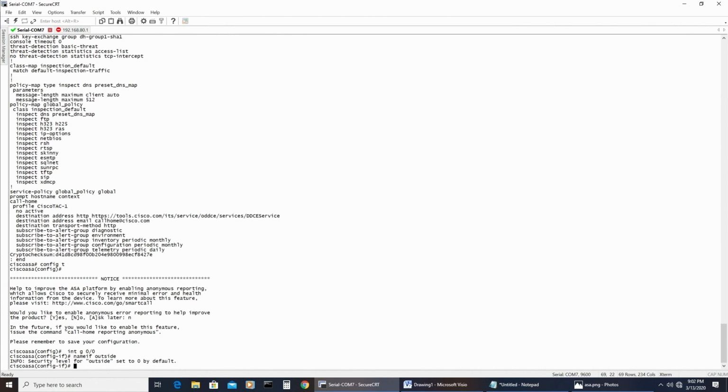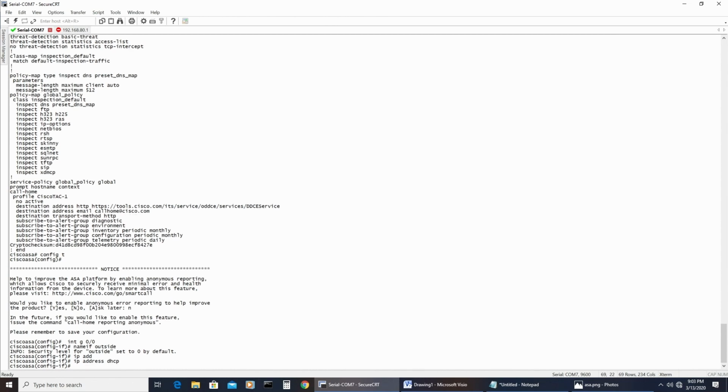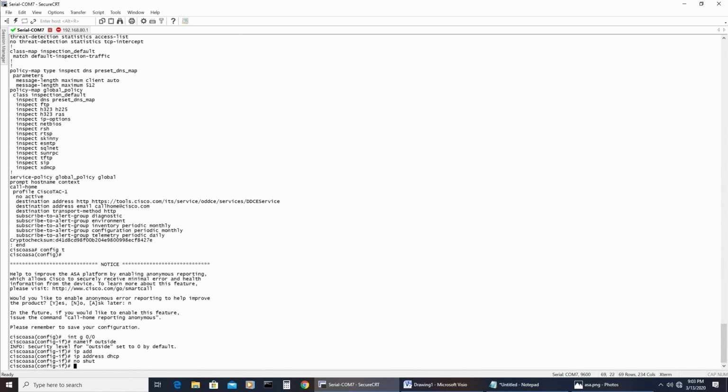You can also use different names such as DMZ and so forth. But for this experiment, we're going to use outside for one of the interfaces and inside for the other. For this, we're going to give it an IP address of DHCP, and that will automatically assign an address from the ISP modem that we have here. And we're going to do a no shut on it, which basically turns that port on.